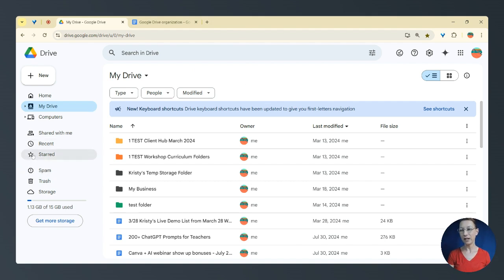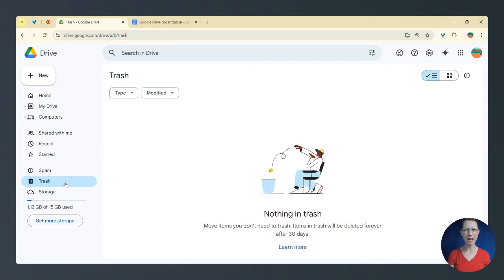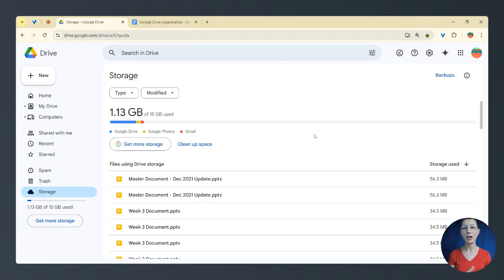Spam, I haven't really had that happen. Occasionally if someone sends you something with too many links, it may think it's spam. And then Trash, of course, you may want to empty that. It does automatically empty, I think, after 30 days. I don't have anything in there now. And then Storage is a great place to go if you have too much in your drive. Looking here at your storage space, you get 15 gigabytes for free, which is a lot unless you're doing a lot of videos. If you're saving a lot of videos on there, you may run out of room very fast.